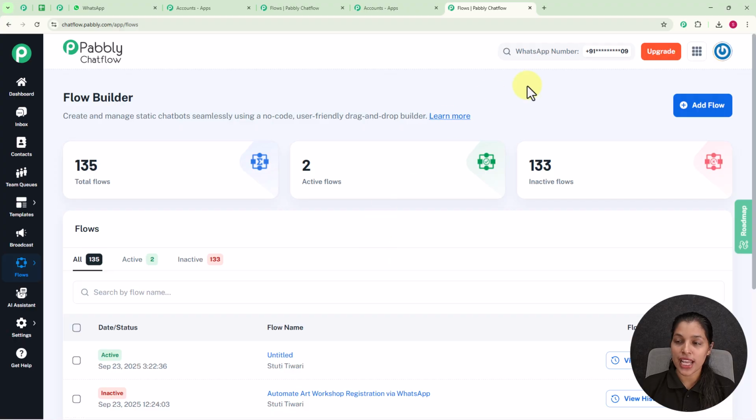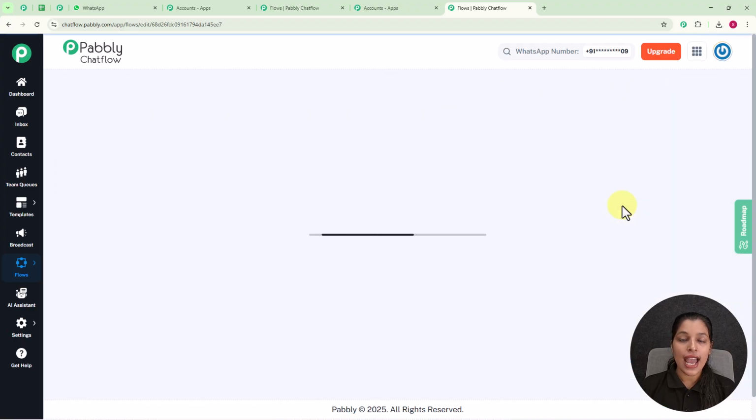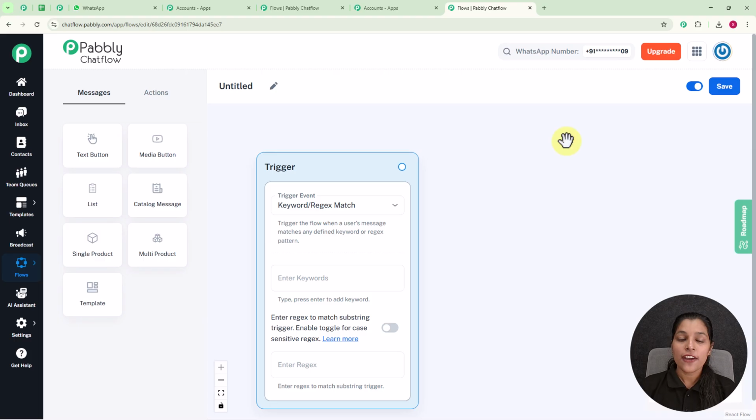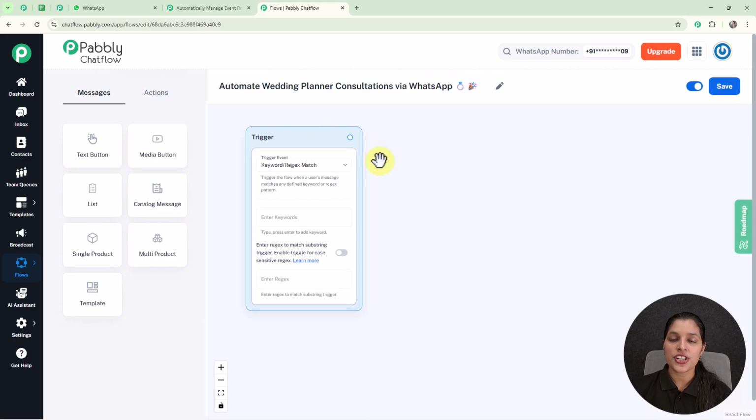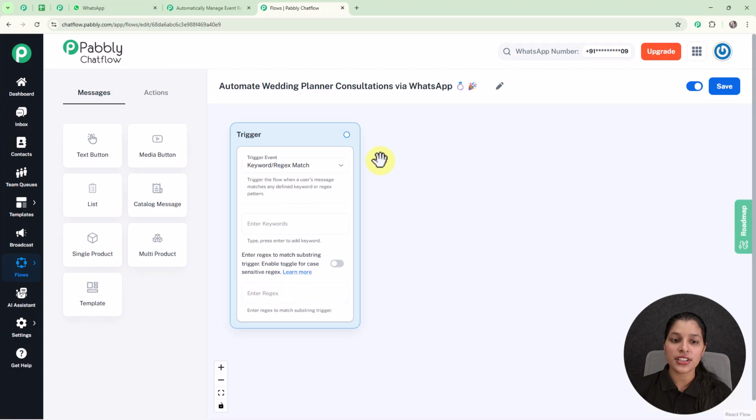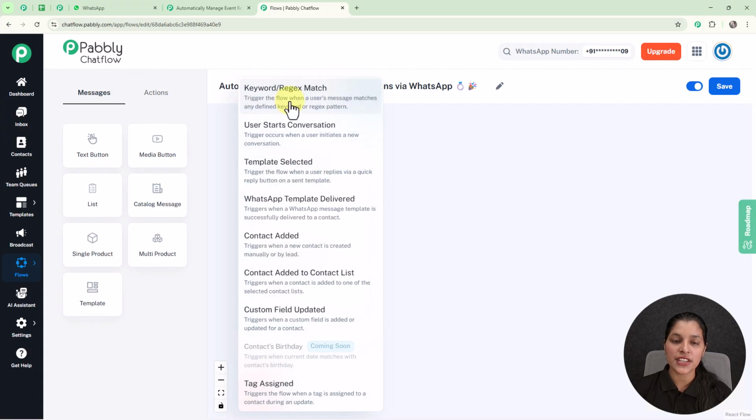For that you simply have to click on the Add Flow button, and you will land on the flow page, where we get the option for entering the flow name. So now let's provide a name to our flow. Here I have named it Automate Wedding Planner Consultation via WhatsApp, and afterwards we get the option for triggers. A trigger is basically the action which is going to initiate our chatbot, and we get many trigger events such as keyword regex match, user starts conversation, template selected, and many more. But here I am going to keep it the same, that is keyword regex match.